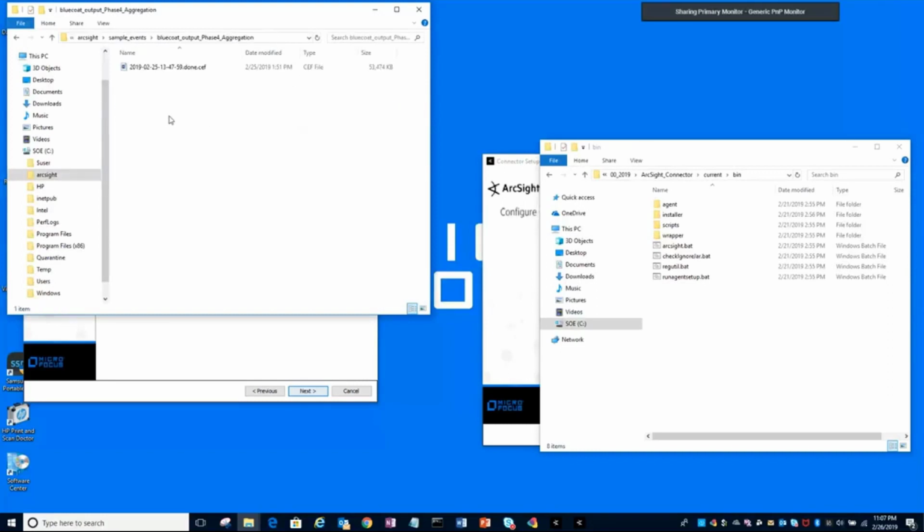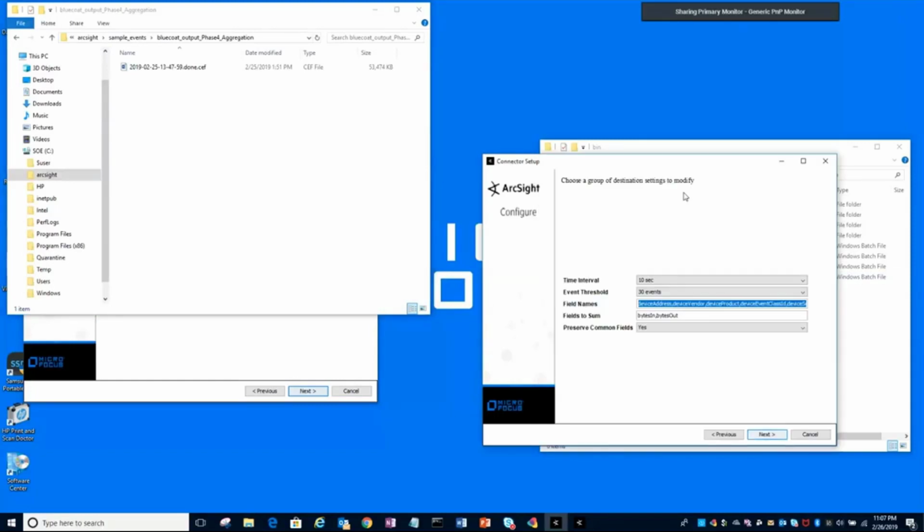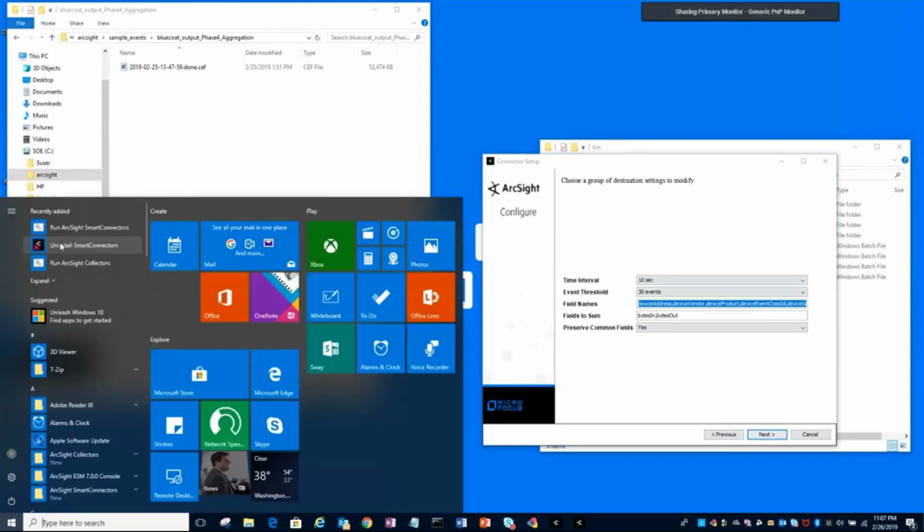To do that, we are going to run the agent setup batch file again. That'll set up this particular dialog for updating the SmartConnector. The time interval is going to be 10 seconds, like we said. The event threshold is going to be 30 events. So once we hit 30 events, we're going to aggregate it. We're going to aggregate over these field names, and the fields to sum will be bytes in and bytes out. And we will preserve the common fields. We would hit next and update the SmartConnector, and then run the SmartConnector like we've been doing.